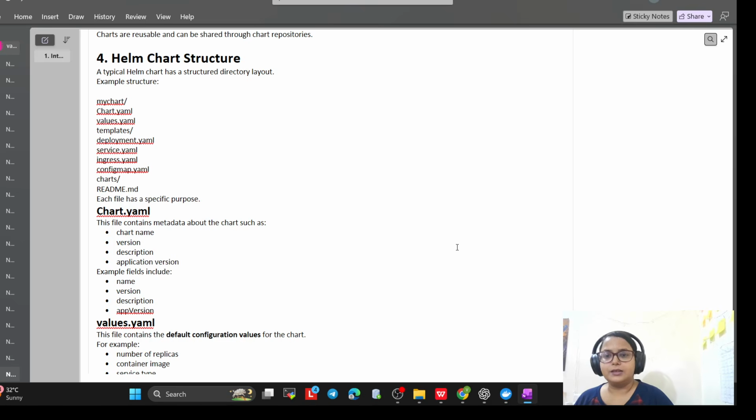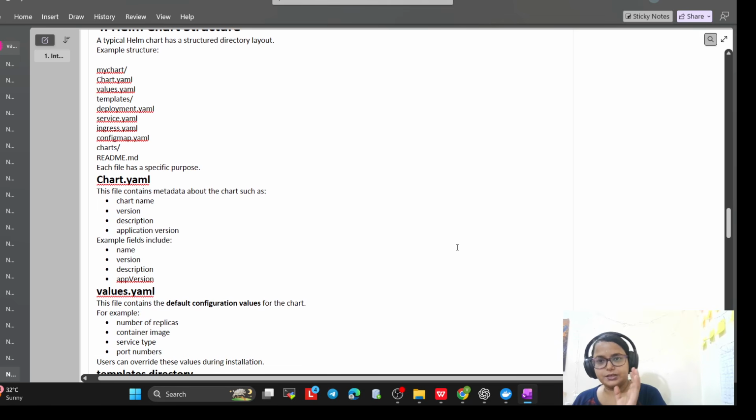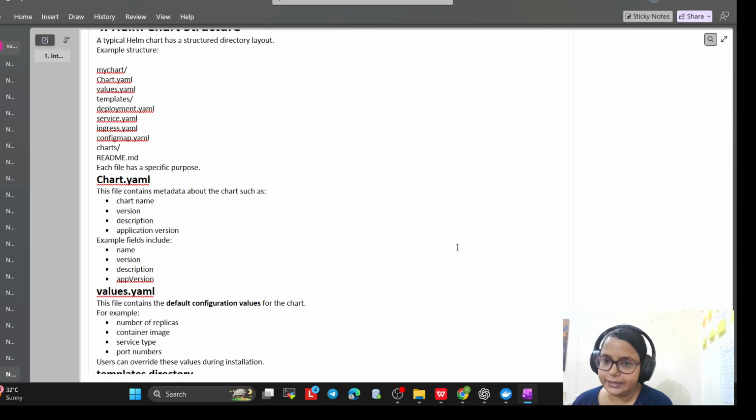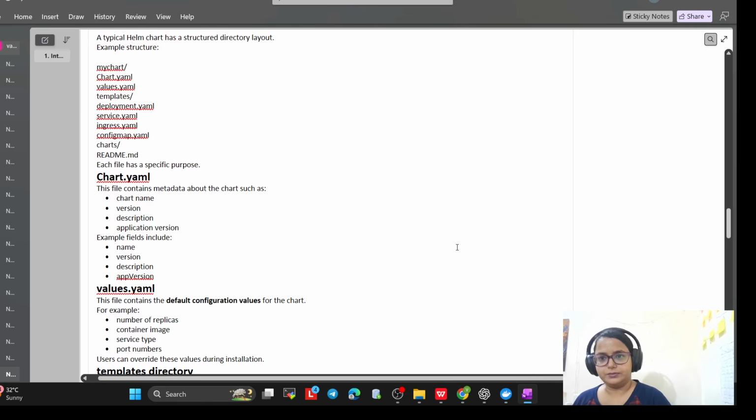Okay, so chart.yaml. First, understand what chart.yaml is. This file contains metadata about the chart such as chart name, version, description, and application version. Like when you write a service.yaml or deployment.yaml file, there is API version, kind, metadata and so on. In the same way, charts work here. Inside the chart you can read the chart name, version, which version you are using, description, and application version.